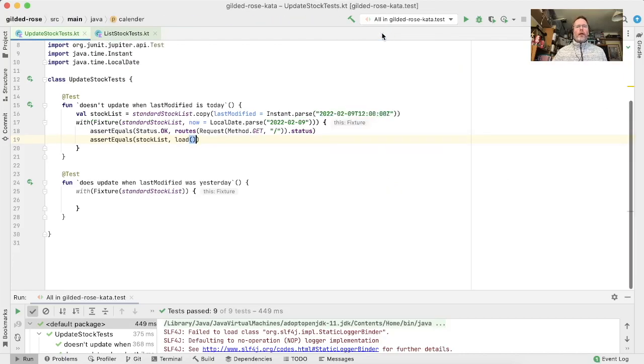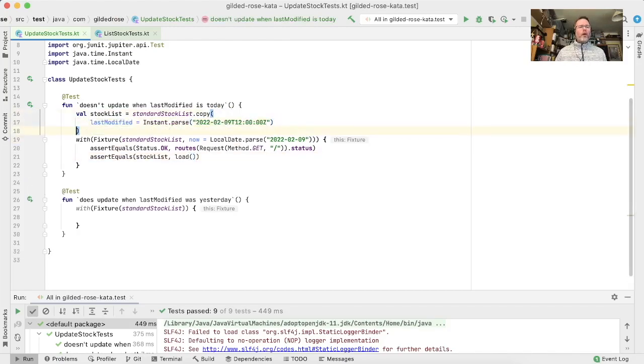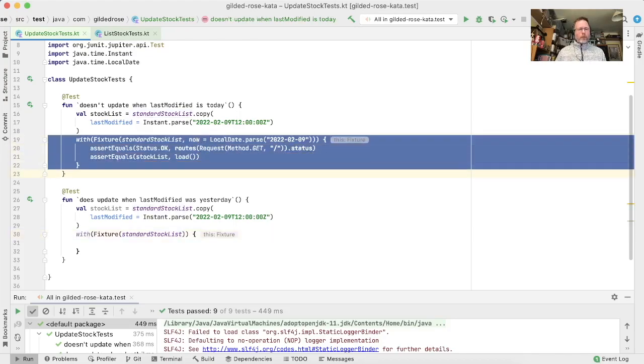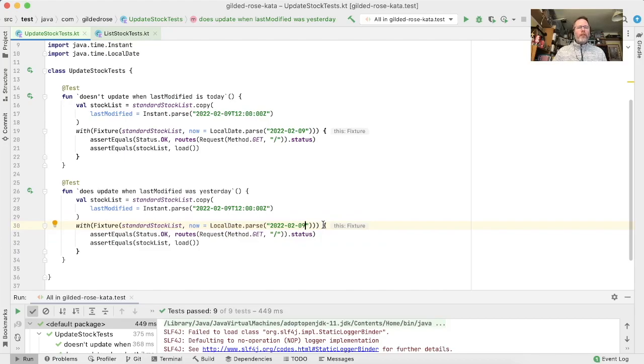What's the counter behavior? What else do we want to happen? In that case, we could keep the same stock list here. But now, what happens if we read the day after the last modified? So this was last modified on the 9th, so we want to pretend we're going to read on the 10th. In that case, we should still get that okay when we make a request, but let's not worry about how we change the stock file, how we change the stock list. Yes, but we should be able to say that is not the same.